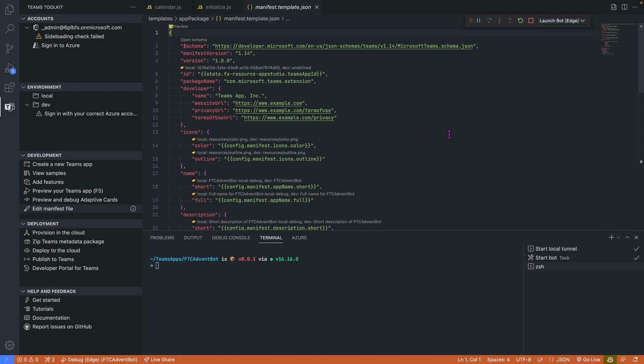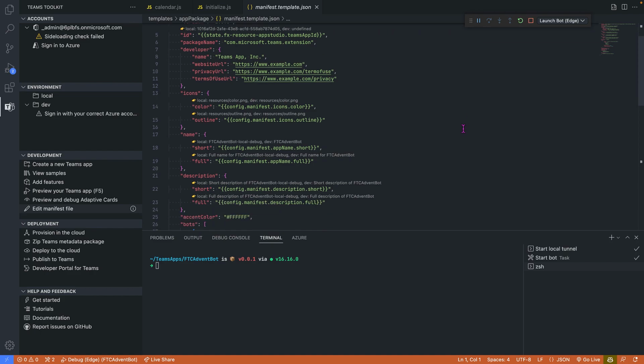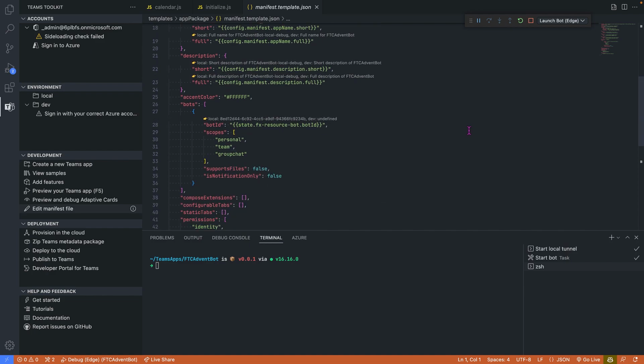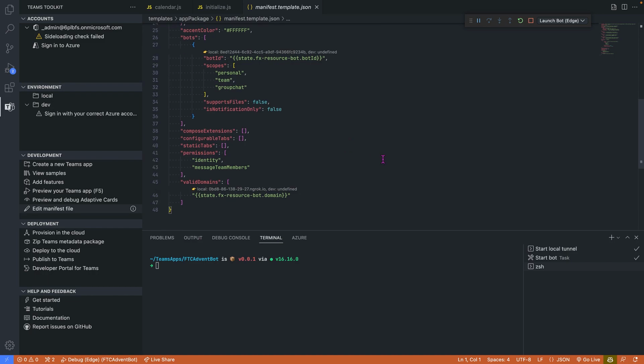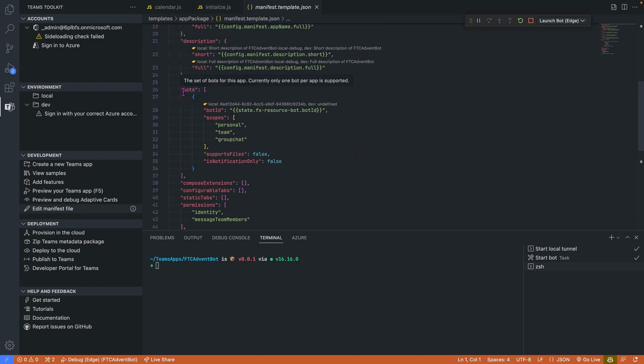And this contains the definition of our app. It basically tells Teams what capabilities it has, where the icons live, capabilities such as does it have a bot, does it have a tab, what permissions and the valid domains. So we can see here we've got a section already for bots because we have a bot. It tells it the scopes that it's available for use in. So this is personal, team and group chat.